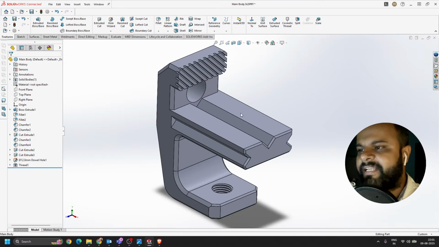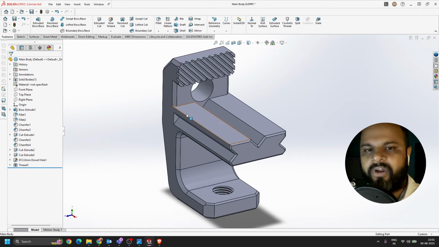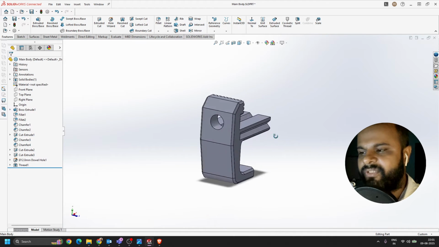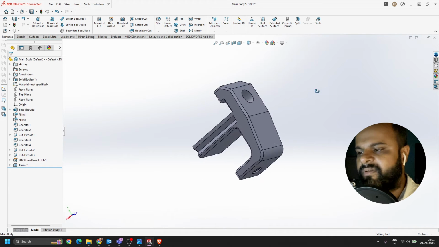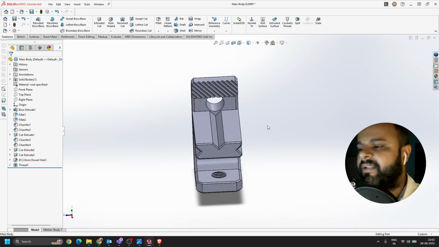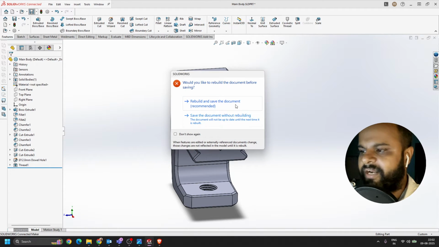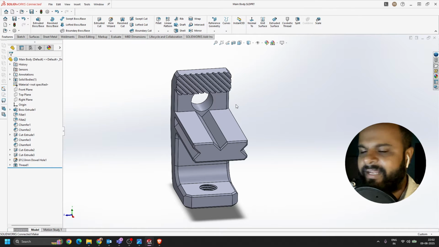So this part is almost completed. Not almost, it is completed. So you don't have to add any feature onto this right now, and it is done, I think, at this moment. So what we'll do, we'll click on save. I will click on rebuild and save the document, and we are done. Now we can close this part, right? We can close this part.